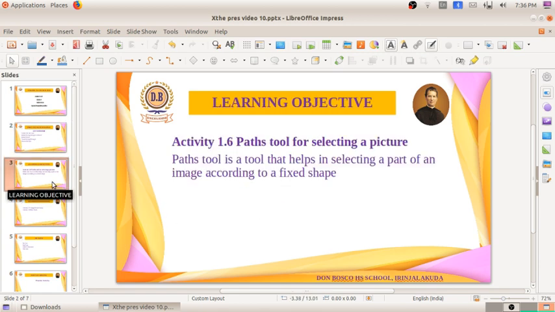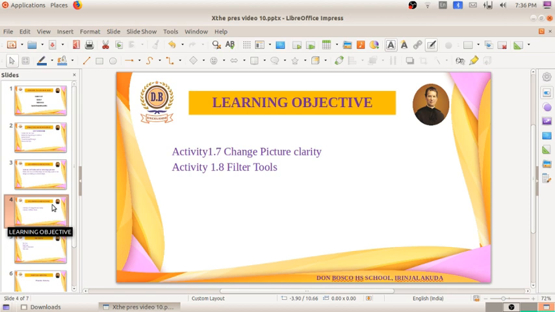In this session we will be discussing the path tools for selecting a picture, the picture clarity, how we can change the picture clarity, and the use of the filter tools. So this much we will be discussing in this chapter, and with this the chapter is finished.